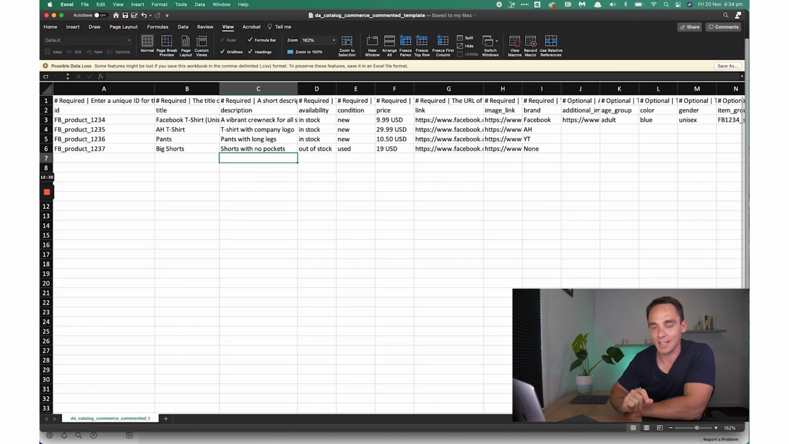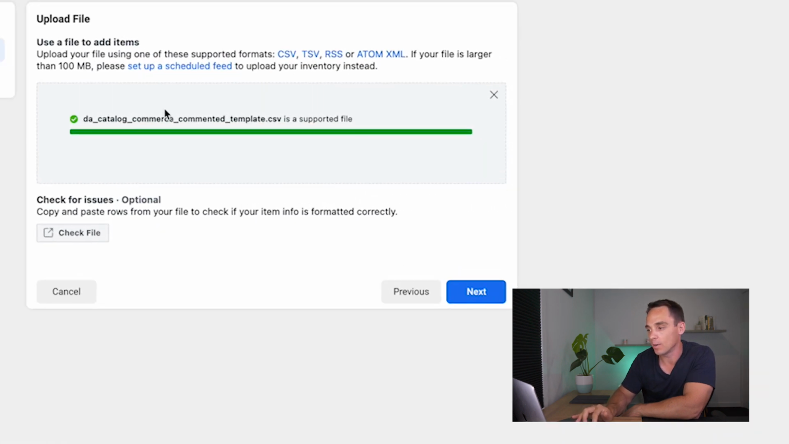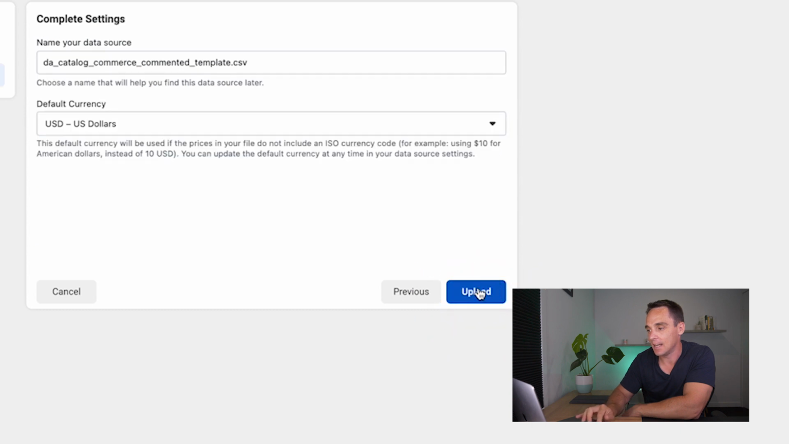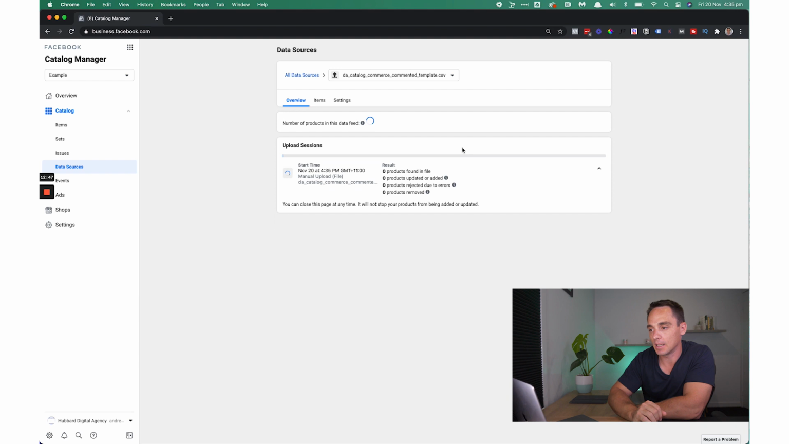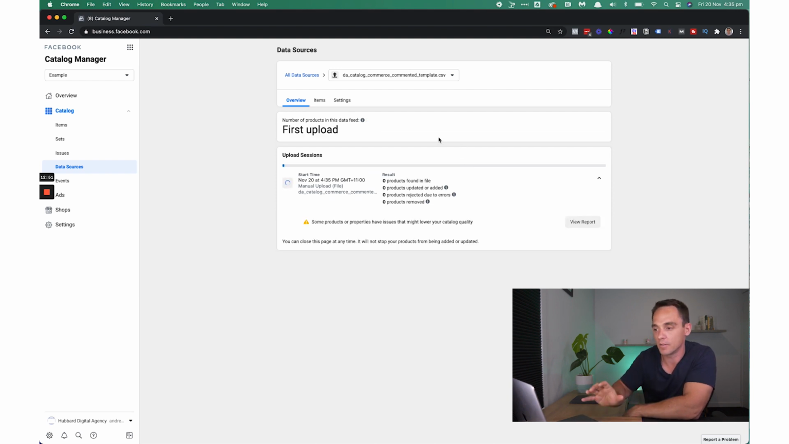And just like that, here's a quick example that I filled in, and I've gone ahead and dropped that file over here to add to the list. We're going to click next and upload. Selected my currency here as well. Now that's just going to upload my list to Facebook, and then it's going to parse the file, check it all out, make sure everything looks good.